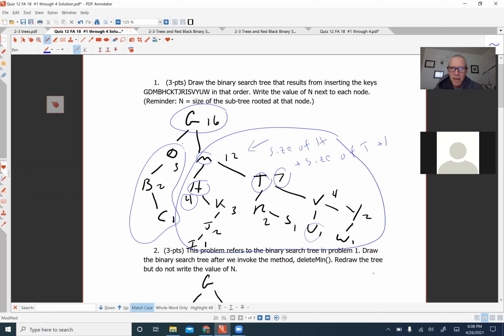Now, what I did in the next part is I said, okay, let's delete the minimum. We're going to delete the node that contains the minimum. Remember, we're going in ascending order, right? So A is the smallest and Z is the largest. To get to the smallest, you start at the absolute root and you just go all the way to the left so you can't go anymore. And B is the smallest.